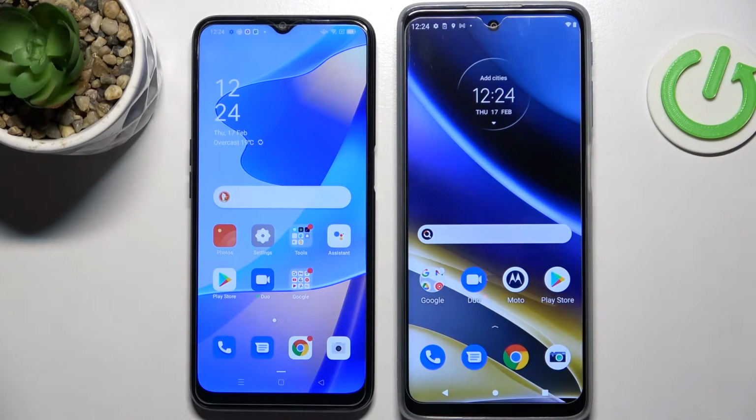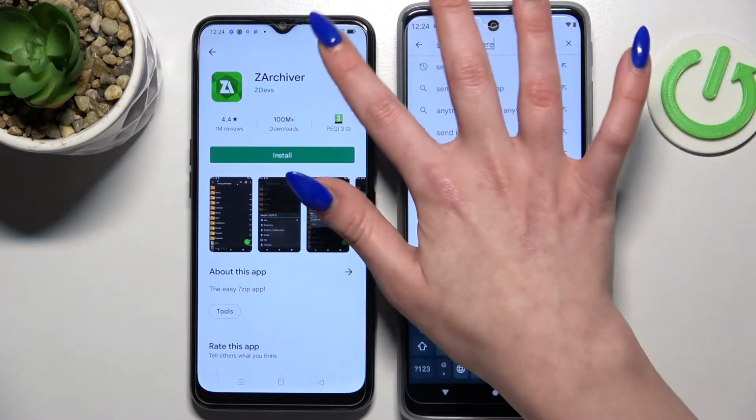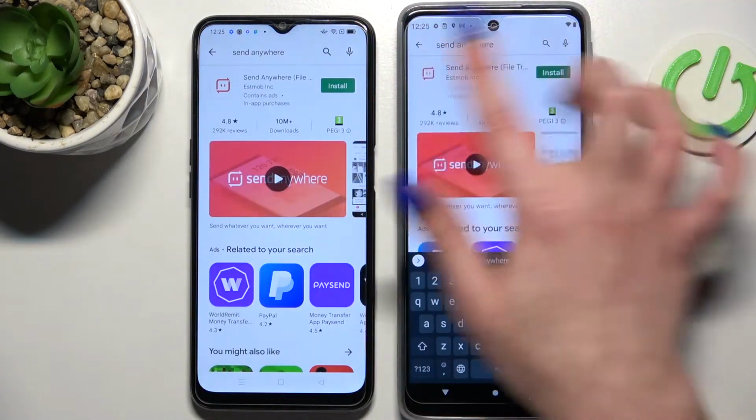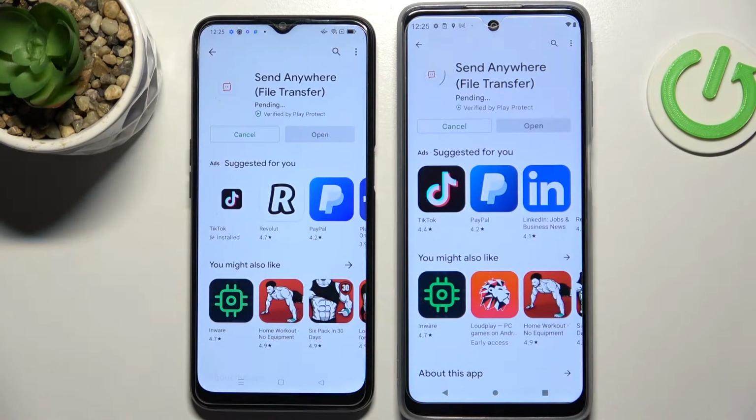Hi! Today I would like to show you how you can transfer files from an Android device to Motorola Moto G51. First of all, go into Play Store on both devices, tap on the search bars and type in Send Anywhere. Then install this free app from this developer and open it.